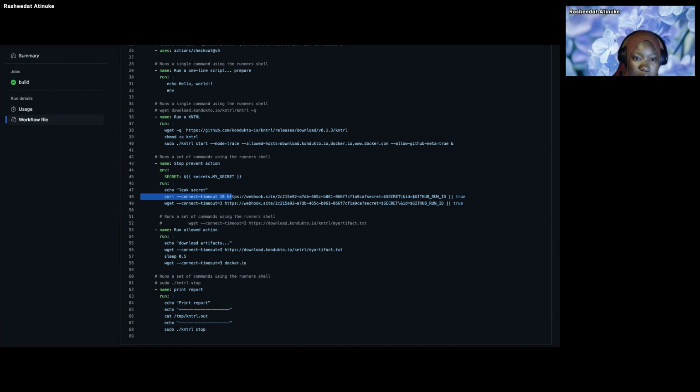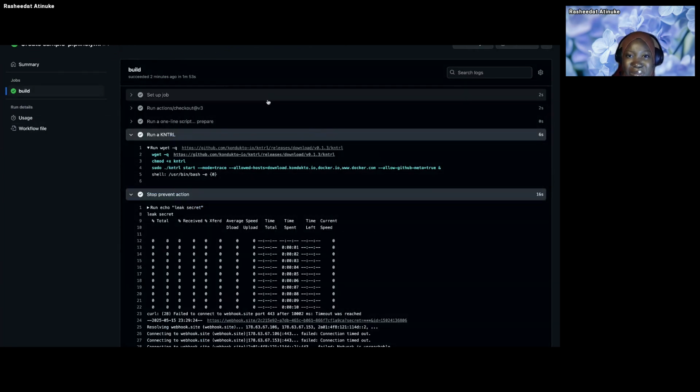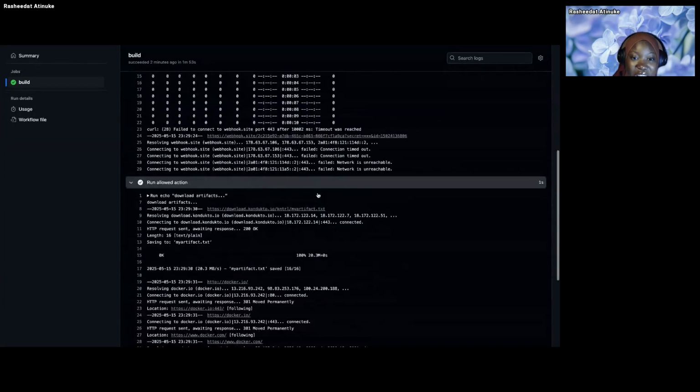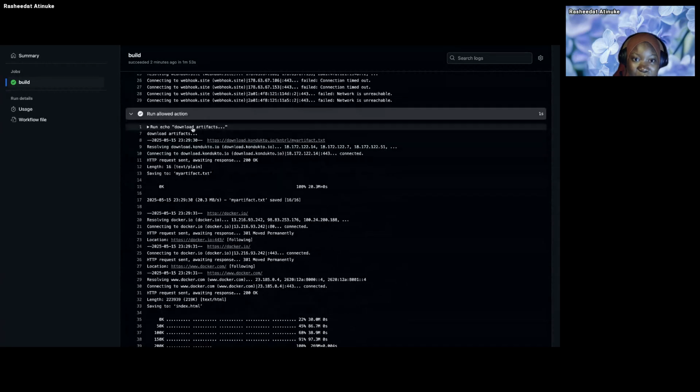Remember in this step, back here, yeah, in this step, this is like our policy. If you're running this on a single CI pipeline, this is where you specify the policy that you want, and this is the allowed hosts. These are the allowed URLs that we want. Sorry, I'm showing you the wrong tab again. So these are the allowed hosts that we have, and download.conductor.io was allowed, docker.io was allowed, and the likes.